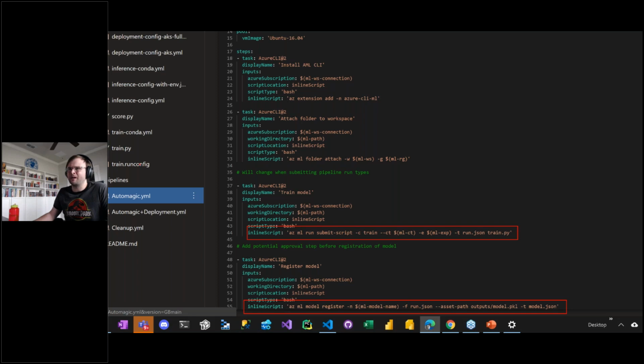So it's going to take that model output from my train.py script. Remember how I had that model packaged in Pickle and I was outputting it to an outputs folder? That's going to pick up that particular output, that outputs model pickle file, and it's going to register it in the Azure ML service, which then registers it in the container registry. All right.